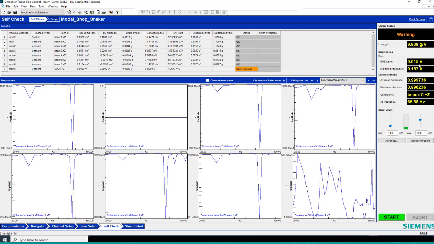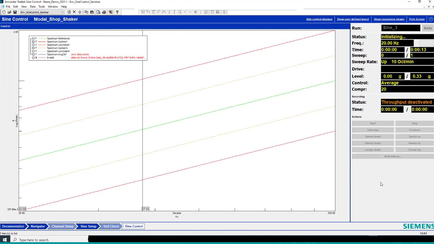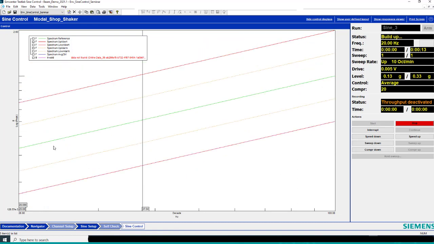I stepped up to my minimum level of 15 millivolts, and it extrapolates to the full level and tells me what my full level voltage should be in peak amplitude. So I go to sine control. I'll initiate, arm the system. It's going to start at 20 hertz and then it'll keep on sweeping up. So we'll start at 20 hertz. You can see it'll build up.